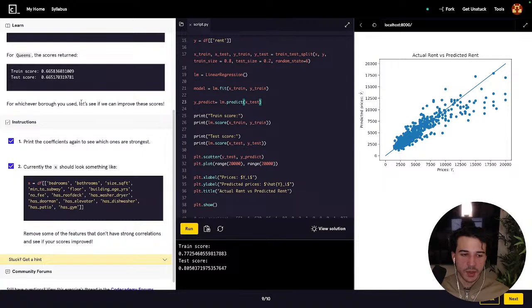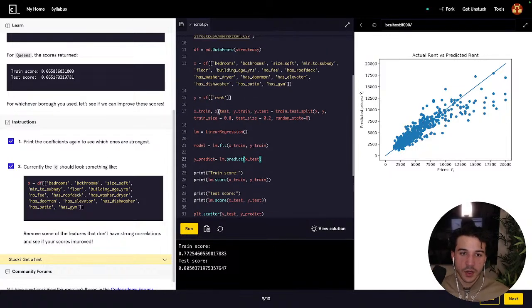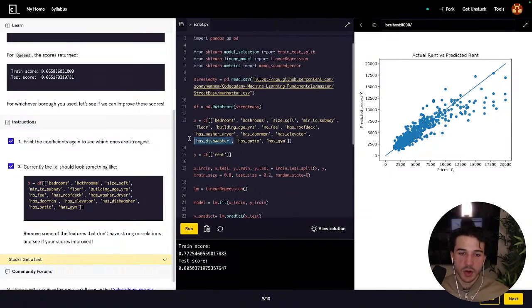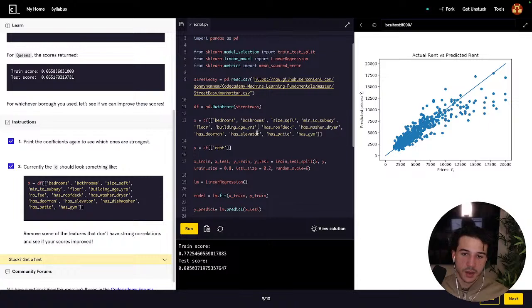Currently the X should look something like that. Remove some of the features that don't have strong correlations and see if your score improved. So I'm gonna guess has dishwasher doesn't really matter much. No fee, I'm guessing doesn't really matter much. Floor, I'm guessing doesn't really matter much. Has doorman, I'm guessing doesn't really matter much.